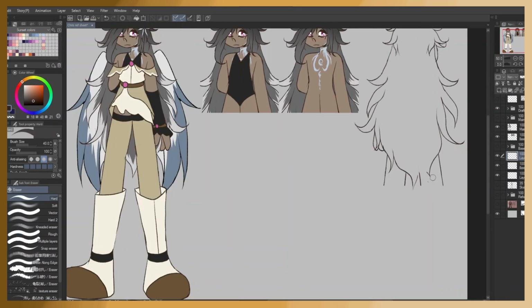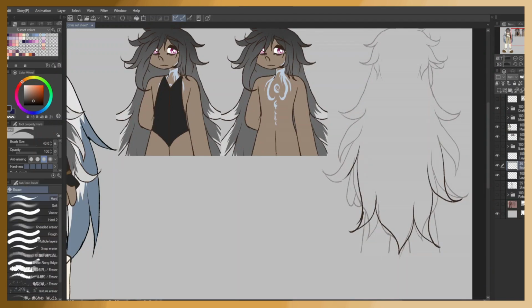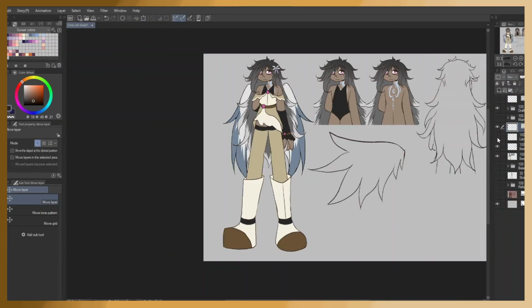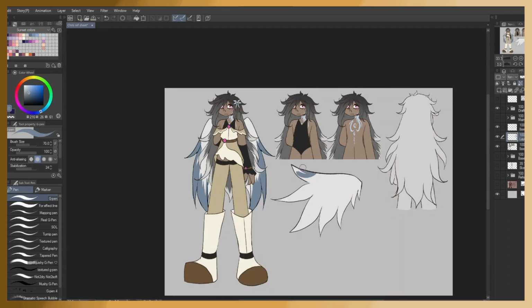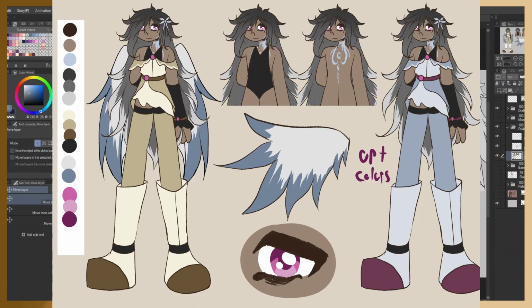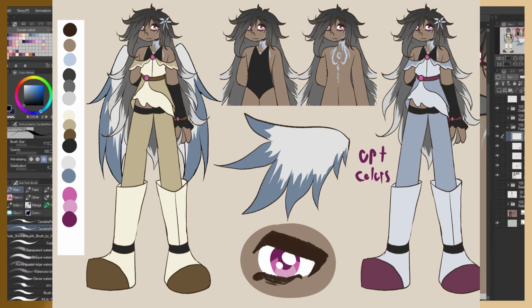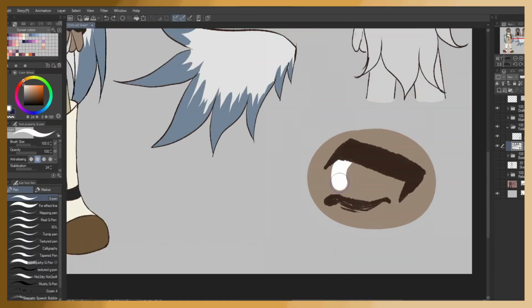It was kind of hard to include his wings in this, but I ended up going with a very light gray color and blue tips. And with all of that, Kris's new design was complete. I'm very happy with how it turned out, and I feel like it's definitely a leveled up version of his original look.